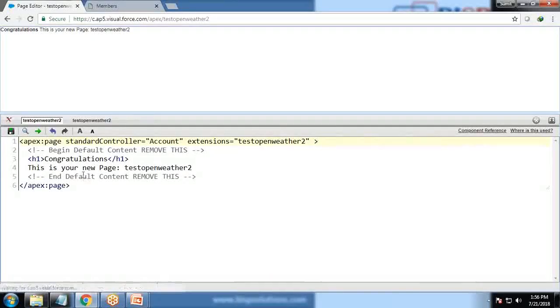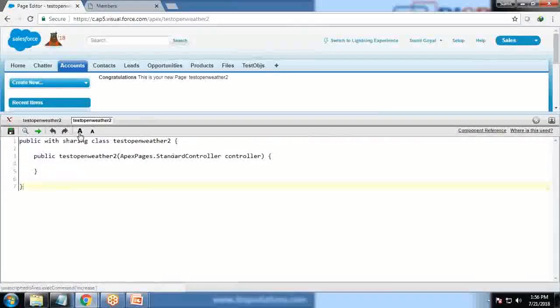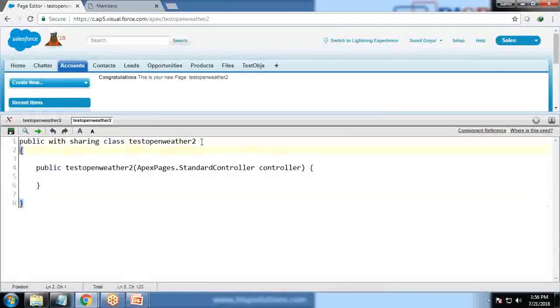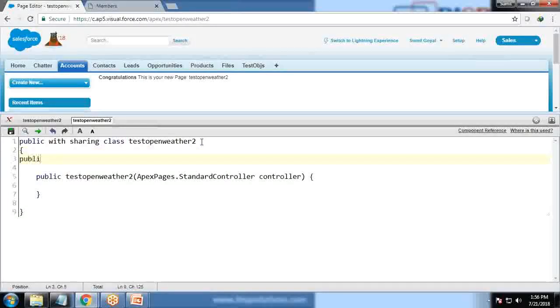Now, first of all, we need to create a controller class, and in the controller class, I'm going to write, first of all, some variables. So I create public string city get and set.